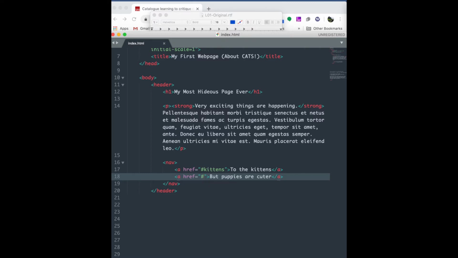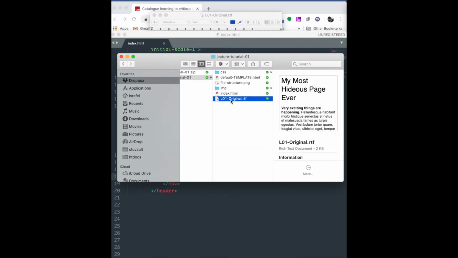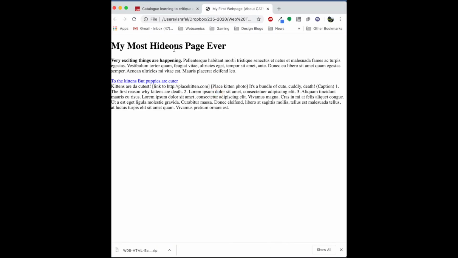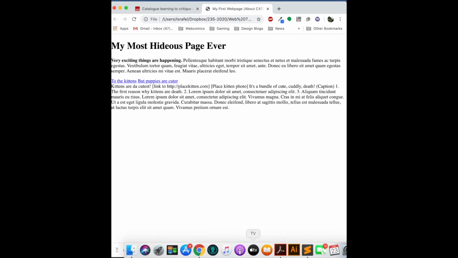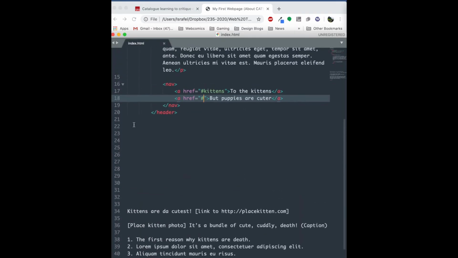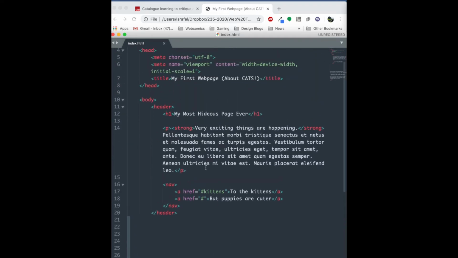If we were to go to our file browser, we now see that there. If we were to double click this and load it in our browser, you'll see we've got this My Most Hideous page ever, we've got a paragraph, we've got these two little links, and then we've got a bunch of random stuff. That's because I copy and pasted everything else in there. Notice, by the way, that stuff is immediately right underneath the navigation, even though in this file it's tabbed way down there. That's because the browser doesn't care about those line spaces. That's just there for me to be able to see it more clearly.